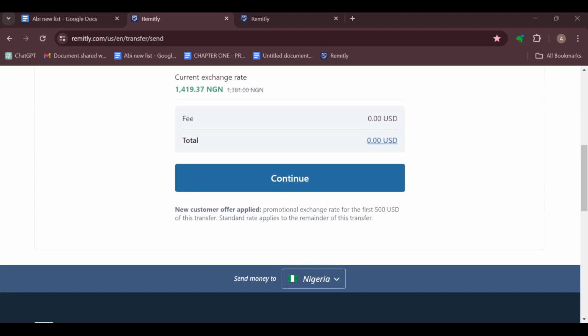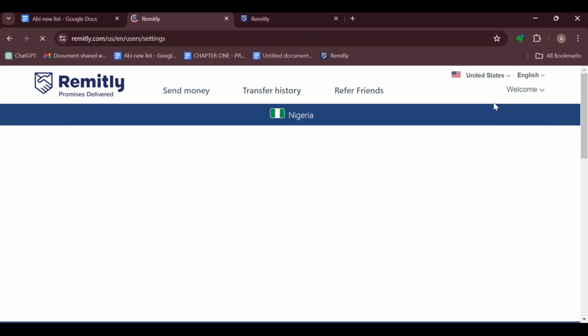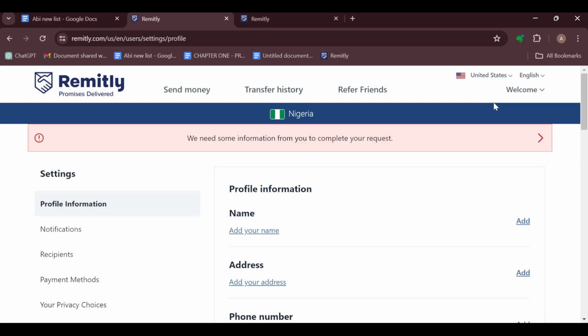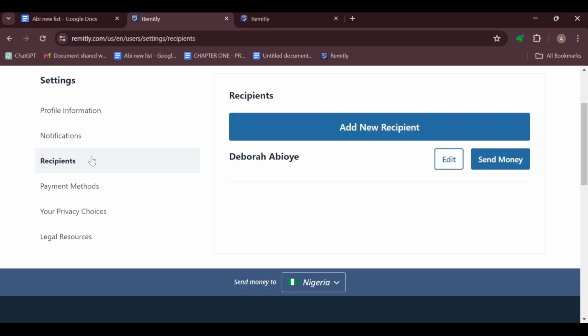Then once you can see all of this, the next step is to move to the top right corner of the screen where you can see the welcome option. Click on it, and in the box displayed you can see several options too. Ensure you select settings. So after selecting settings, you'll be taken to the settings page where you would see some options by the left side of the screen, which include profile information, notifications, recipients, payment methods, etc. Just go ahead and click on recipients.